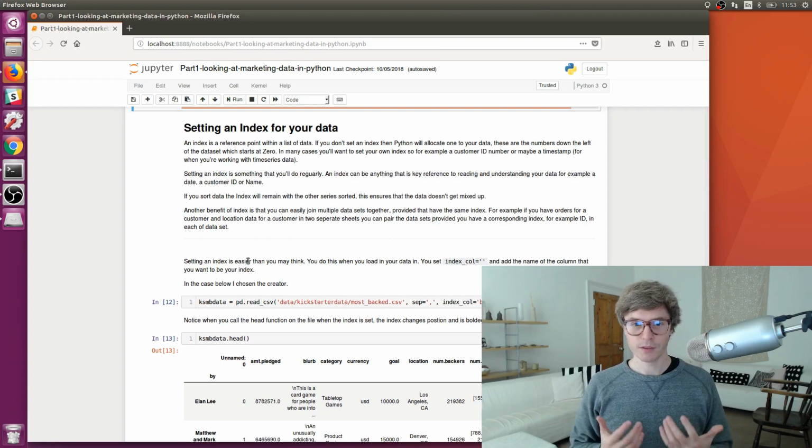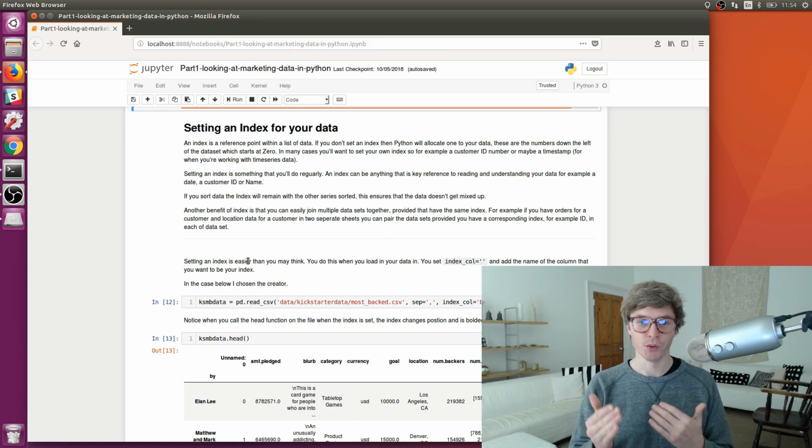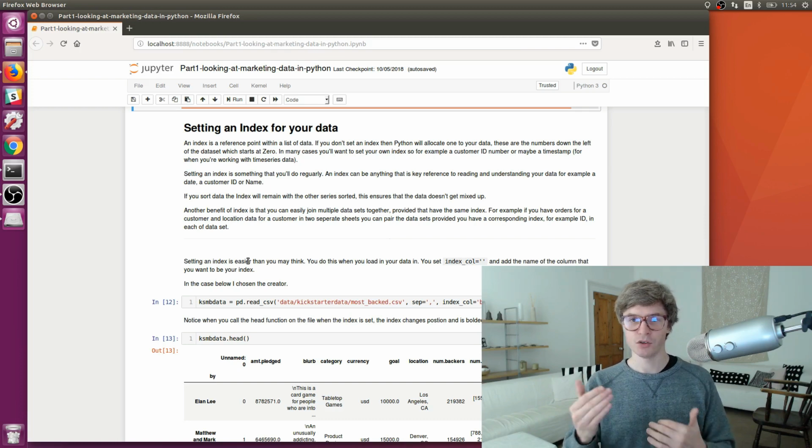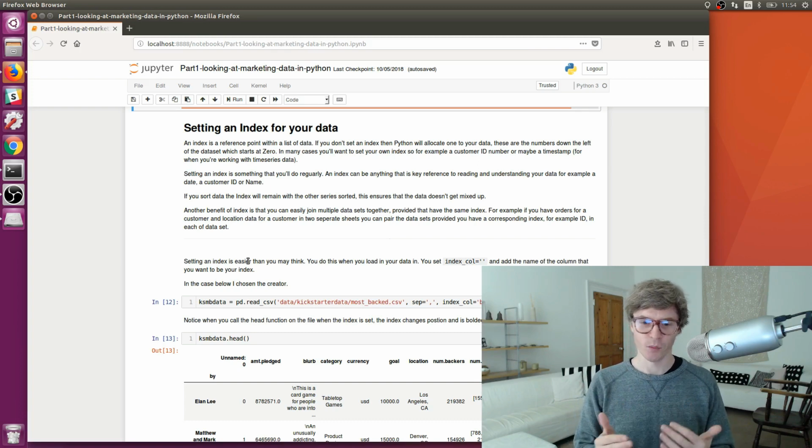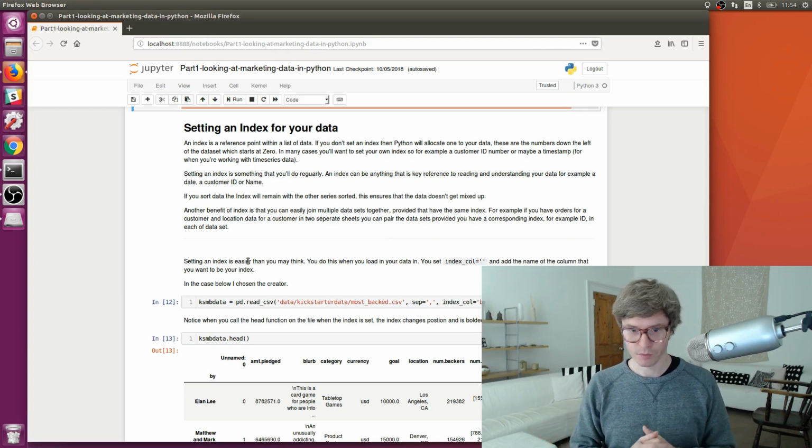So let's talk about setting indexes. Setting an index is something you'll do regularly because you want to create a reference point that is meaningful for you somewhere in the data. A good example of this is customer ID. Later on, we're looking at keyword stuff, so maybe we would use the keyword as the index. But essentially, you want to create your own ID so you can chop and move around the data in a way that is meaningful to you.